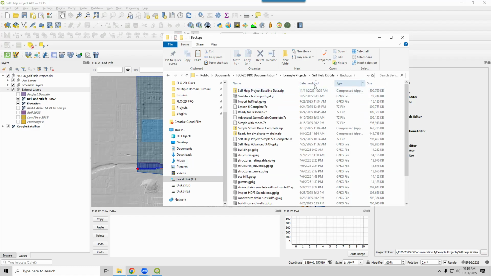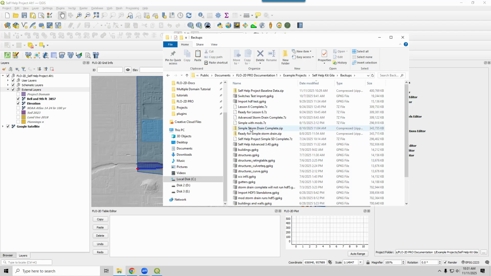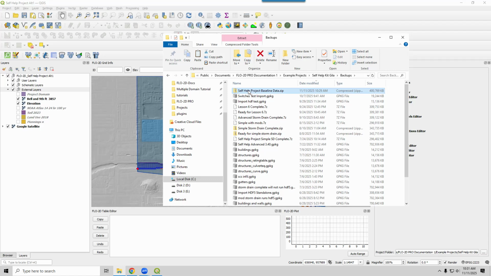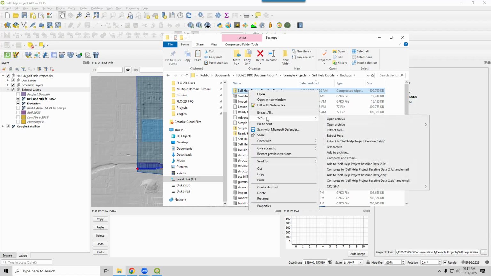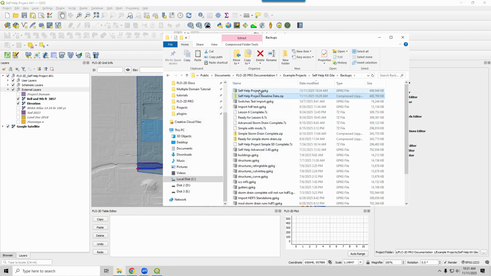Now, how do I get it back when I want it back? I come back here. Let's make this date modified. As you can see, I have a lot of backup data in here, and I do have some copies and stuff, but where do these go when I'm ready to reload them? They go right back to my base folder. So let's make sure there's not one in here that's called self-help project. There isn't. So if I extract this, I'm going to go extract here, and that doesn't take nearly as long to extract. So now you see I have this here.